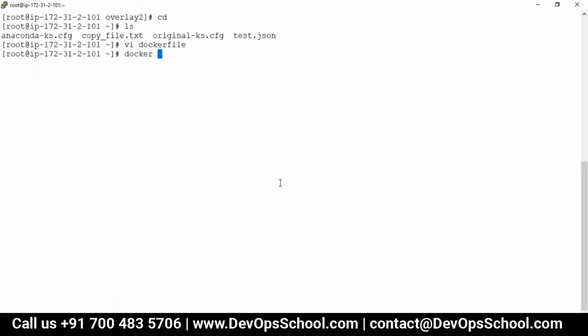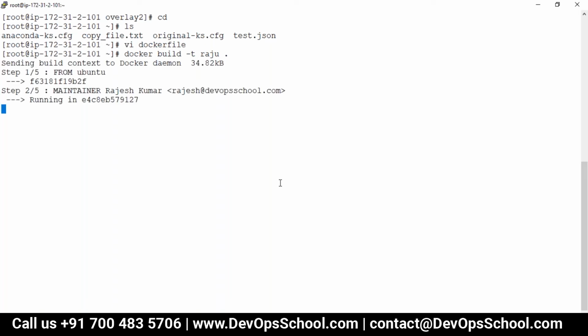So Docker, this is a CI/CD process. Actually, most of the people develop an image using a command like this. What is the image name? Let's say Raju, something like that. I'm just giving a random name. And where is the Dockerfile? So here is the Dockerfile.